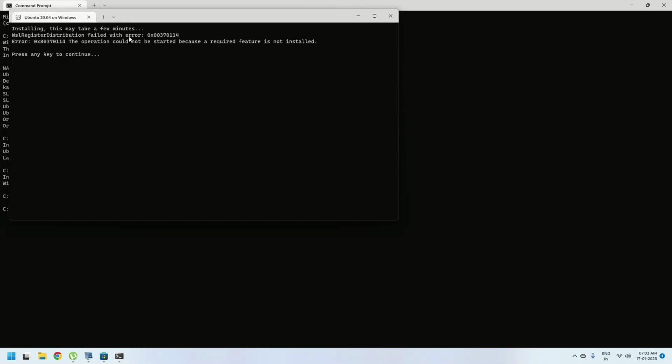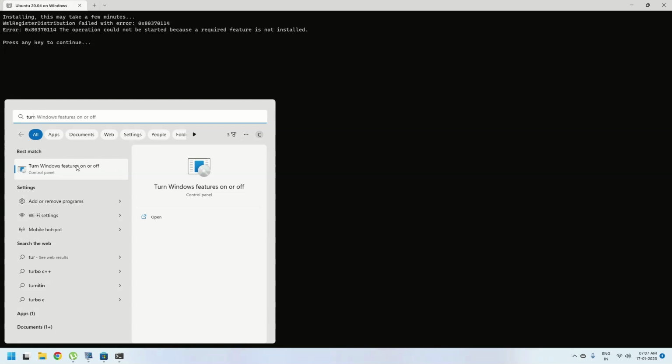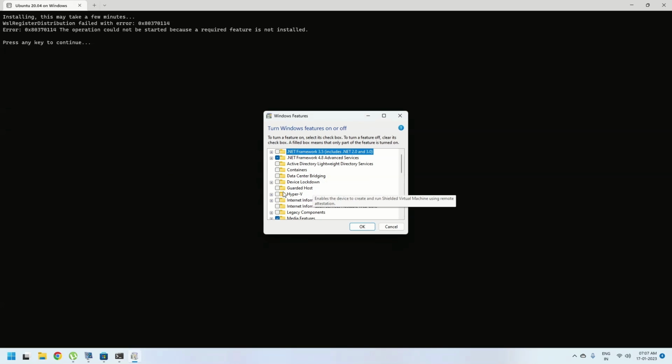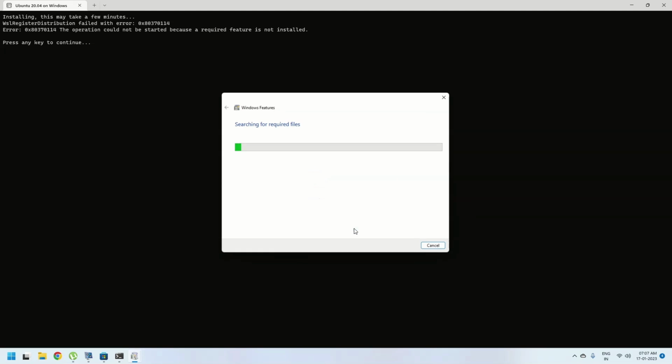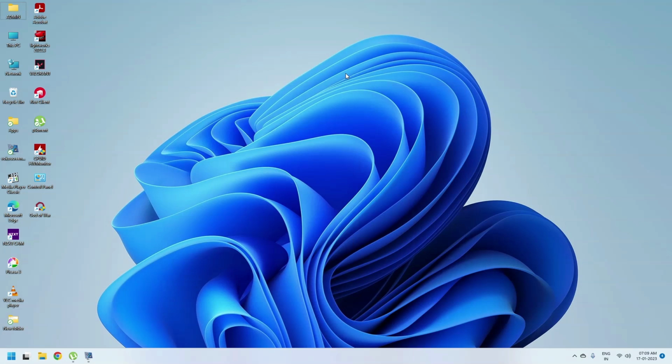This distribution failed with an error: the operation could not be started because a required feature is not installed. To fix this error, make sure you have Hyper-V and WSL installed here. You need to click on this, click on OK here, and it will start installing the required files, applying changes, and it might also require you to restart your PC. So I'm going to restart now. Have restarted. Let's try again to open our WSL.